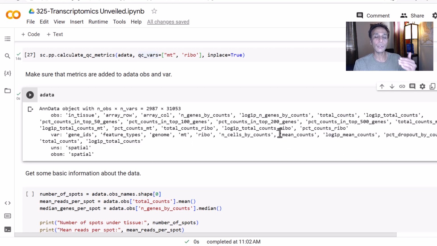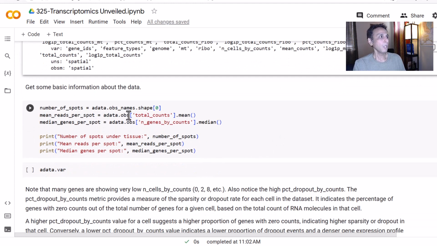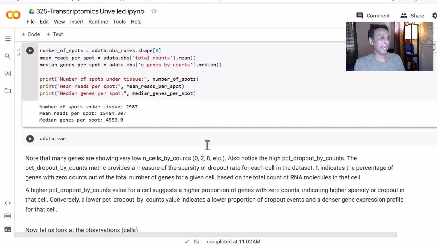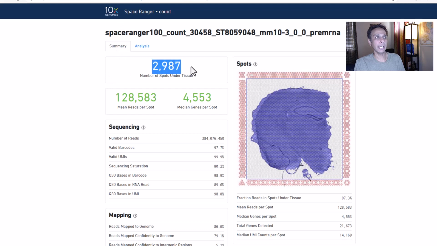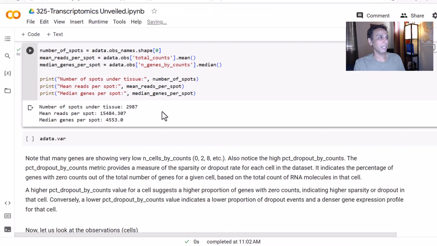Now let's go ahead and use this information in the next step, which is to get some basic information. Okay, how many spots do I have? Mean reads per spot, median genes per spot. It should typically match. Didn't we look at that? So let's say the number of spots under tissue is 2987. This is the summary given by 10x. Yeah, 2987. They should typically match, obviously, especially these types of metrics like mean reads per spot and median genes per spot. You can extract all that. Median genes per spot is 4,500. They are very similar, not exactly the same. We have to go back and see why.